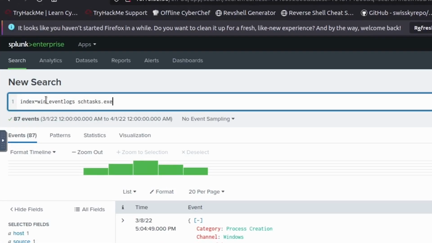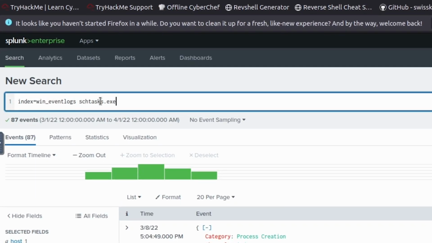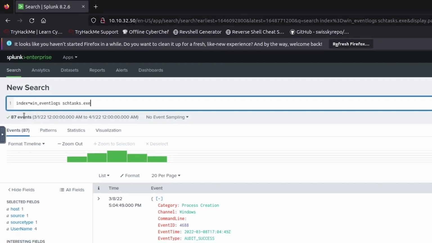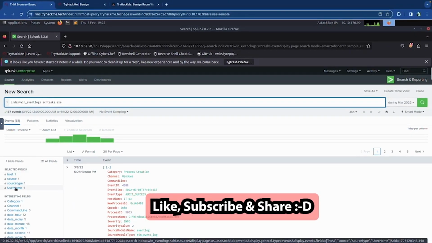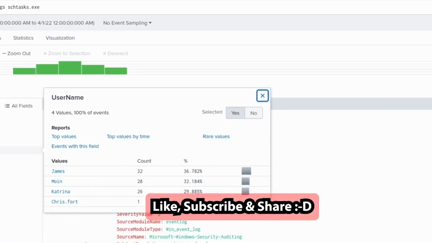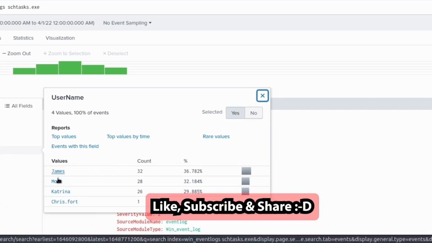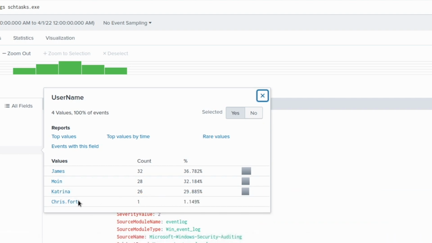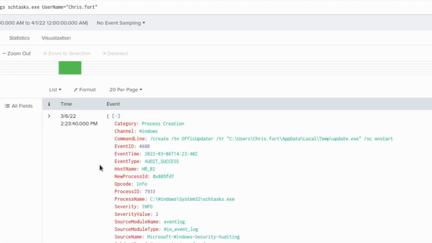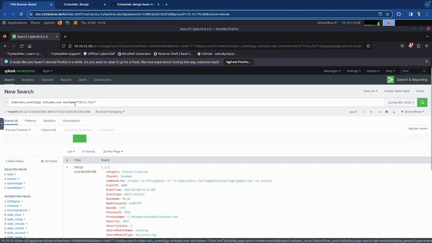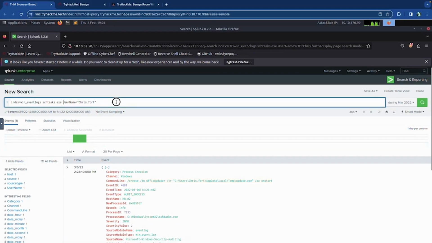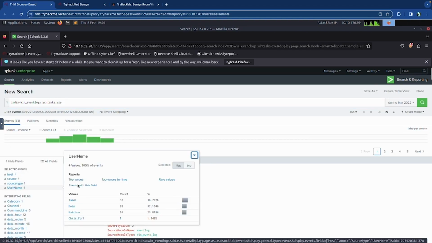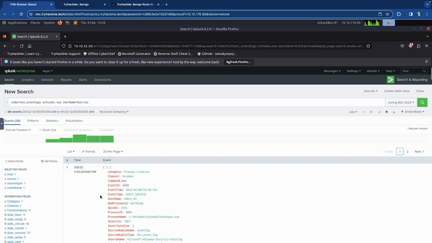So the first step in that part of the search is going to be searching for just scheduled tasks inside our index, and it brings up 87 events. And then we have the username field, and there are 4 usernames that show up in here. We have James, Moyne, Katrina, and Chris Fort. Chris Fort has ran it once, and the command line is create an office updater for Chris and see on start. And then so if we just change that, so if we go back and try to find what the other types of commands may have been that were run by the other users, we can try to kind of narrow it down. Although I feel like it is Chris Fort already.